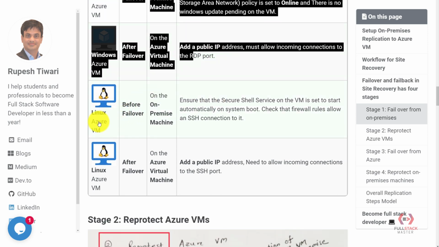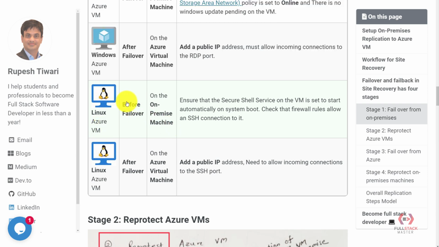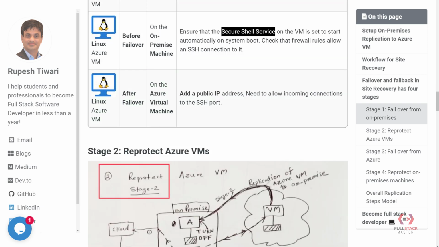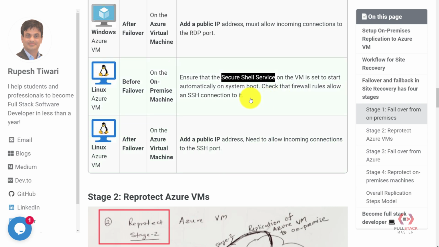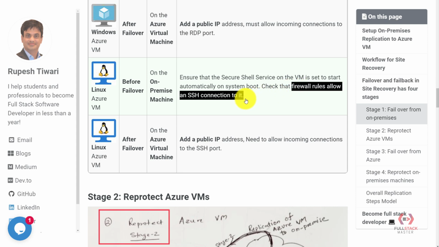And if you are using a Linux Azure virtual machine, then before failover on the premise, what you should do is make sure that the secure shell service is enabled. Okay, so it is started and running on boot also. The moment you boot up, it should be running. So you're checking that the secure shell service on the virtual machine is set to start, and also that the firewall rules allow the SSH connection. SSH is a connection that you use without logging in to connect to your machine.